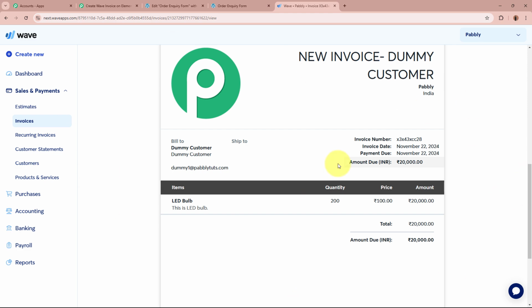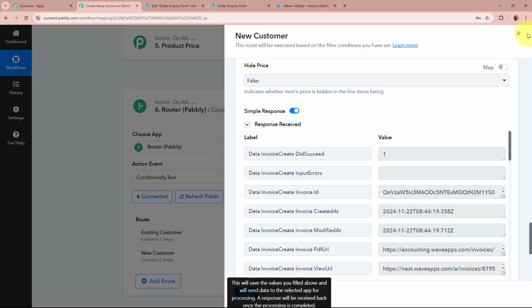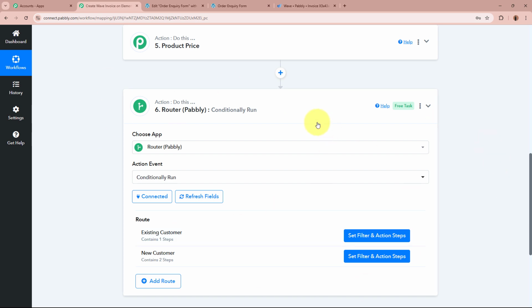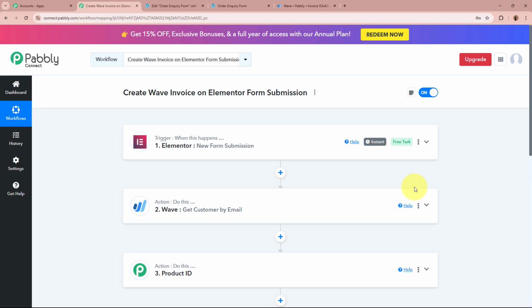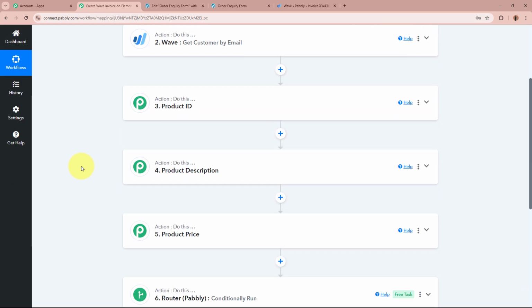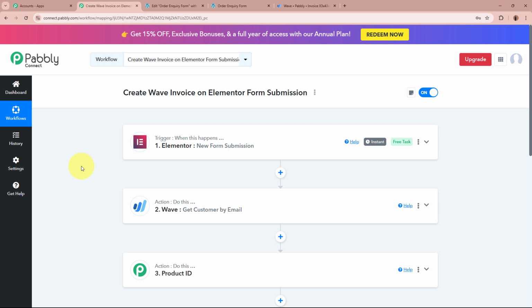Okay. As the invoice is successfully created, this means our route setup is now done and our whole automation workflow is now successfully created. Now what is going to happen is that every time a new form submission is done by the customer using Elementor, the invoice is going to be automatically created for that customer with the help of this amazing automation that we have created. For all of you guys, I'm going to do another test right now. I'm going to do a new form submission and then I'm going to check whether a new invoice for that customer has been created or not.